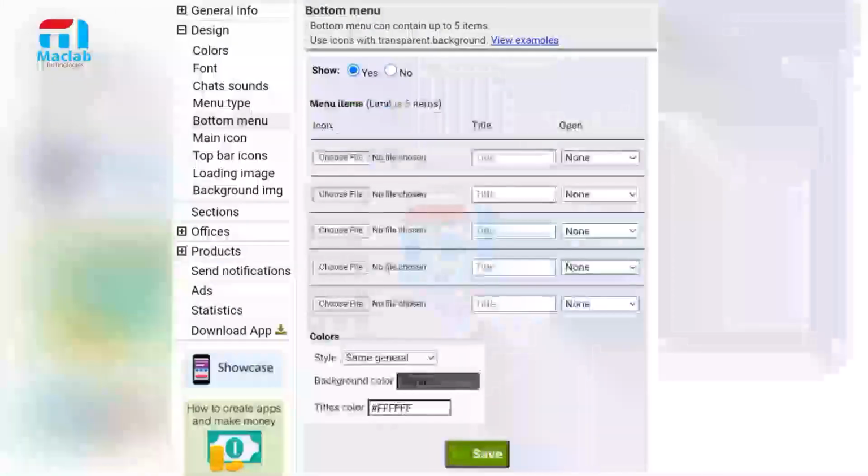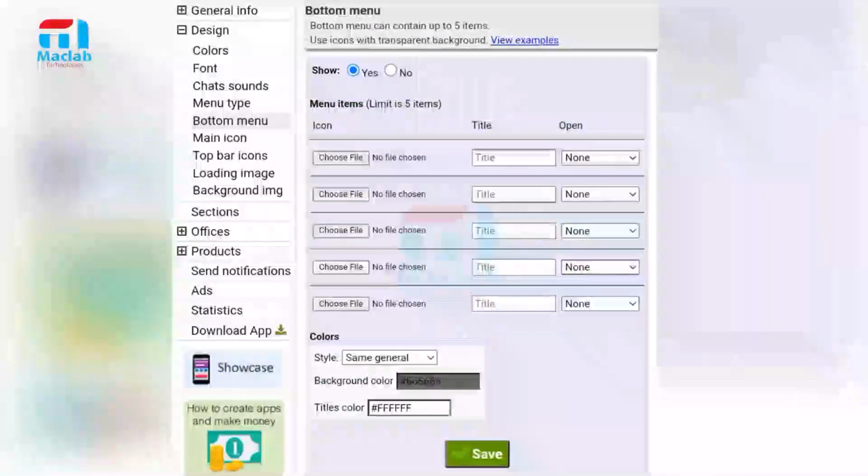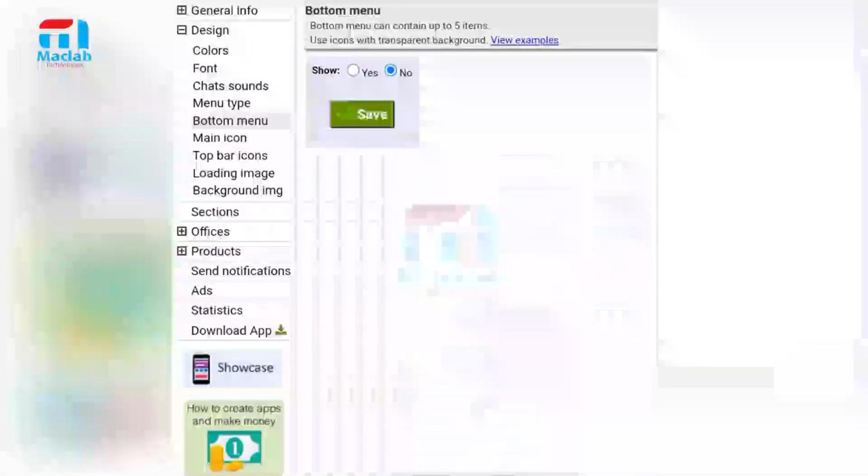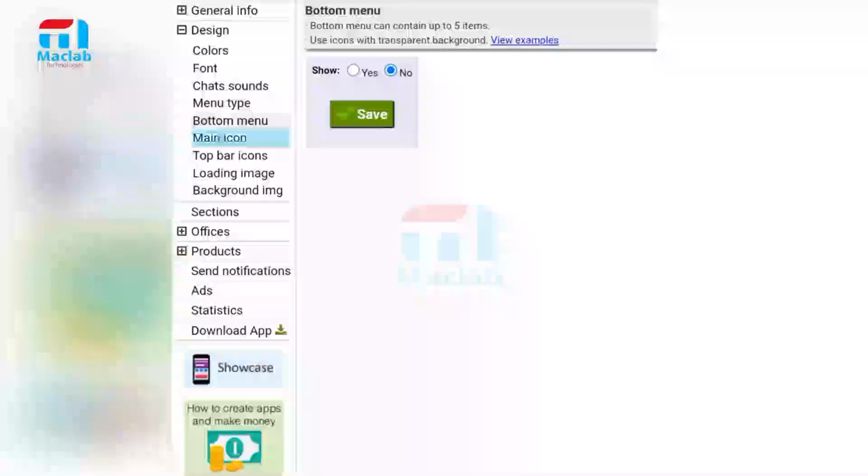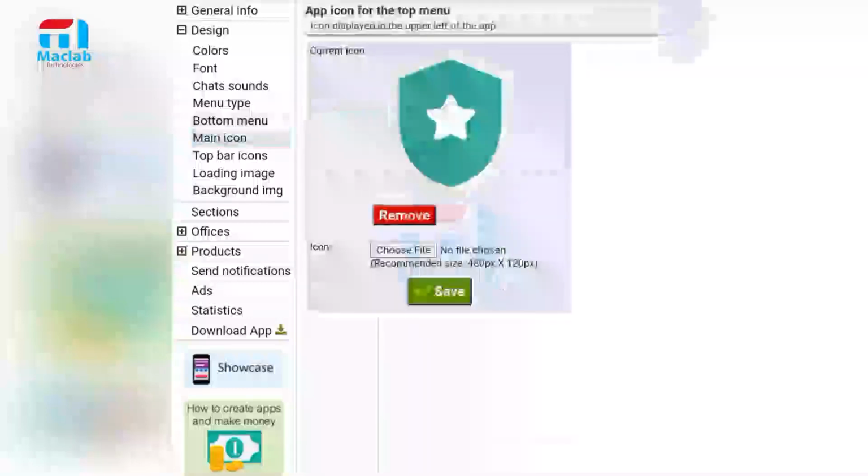All right, you go to the bottom menu, you click on yes if you want a button to appear on the bottom of your app. If you don't, you can say no and save. You go to main menu, you want a menu to be maybe at the side of your app. You can go ahead and include that, change the icon here or keep the one you have already.